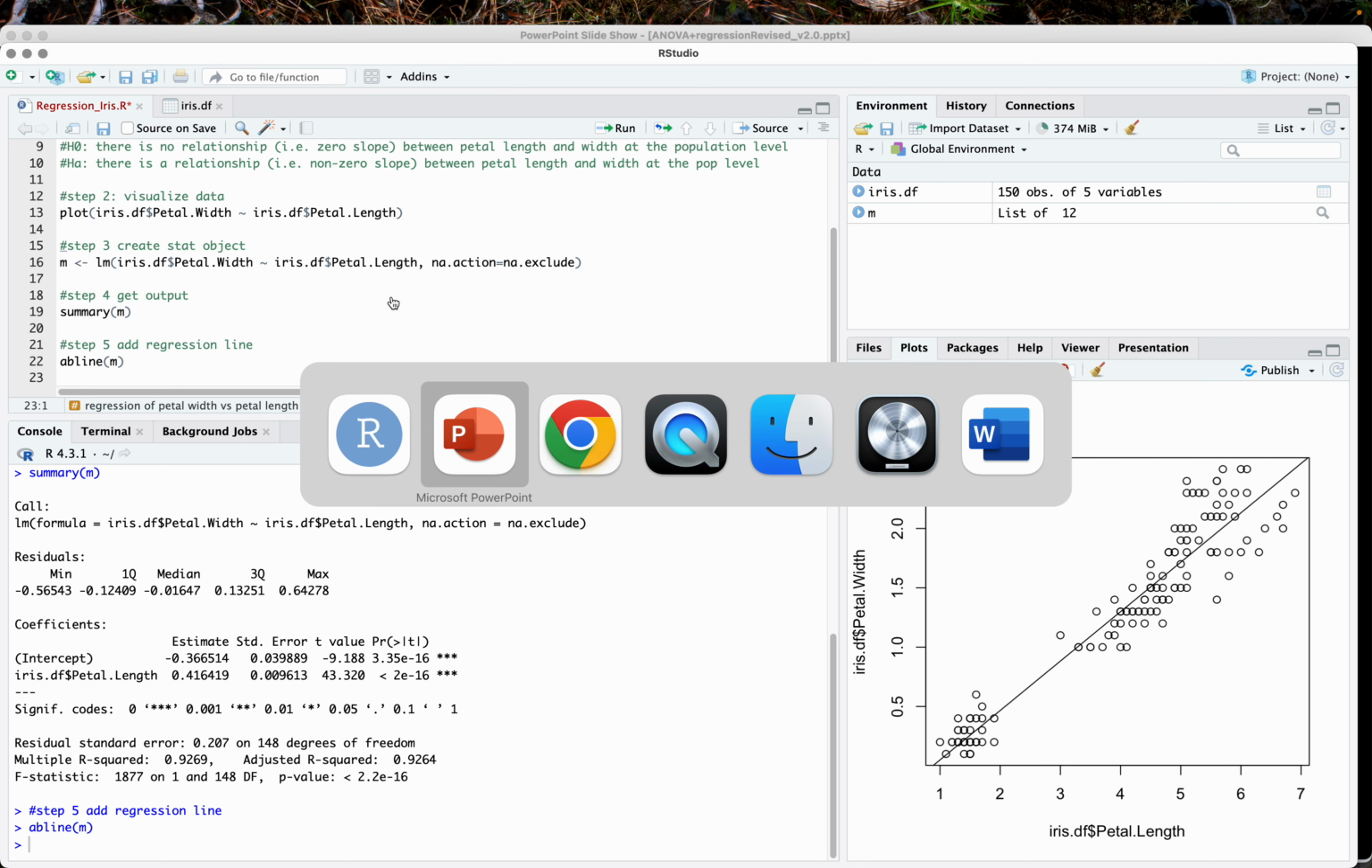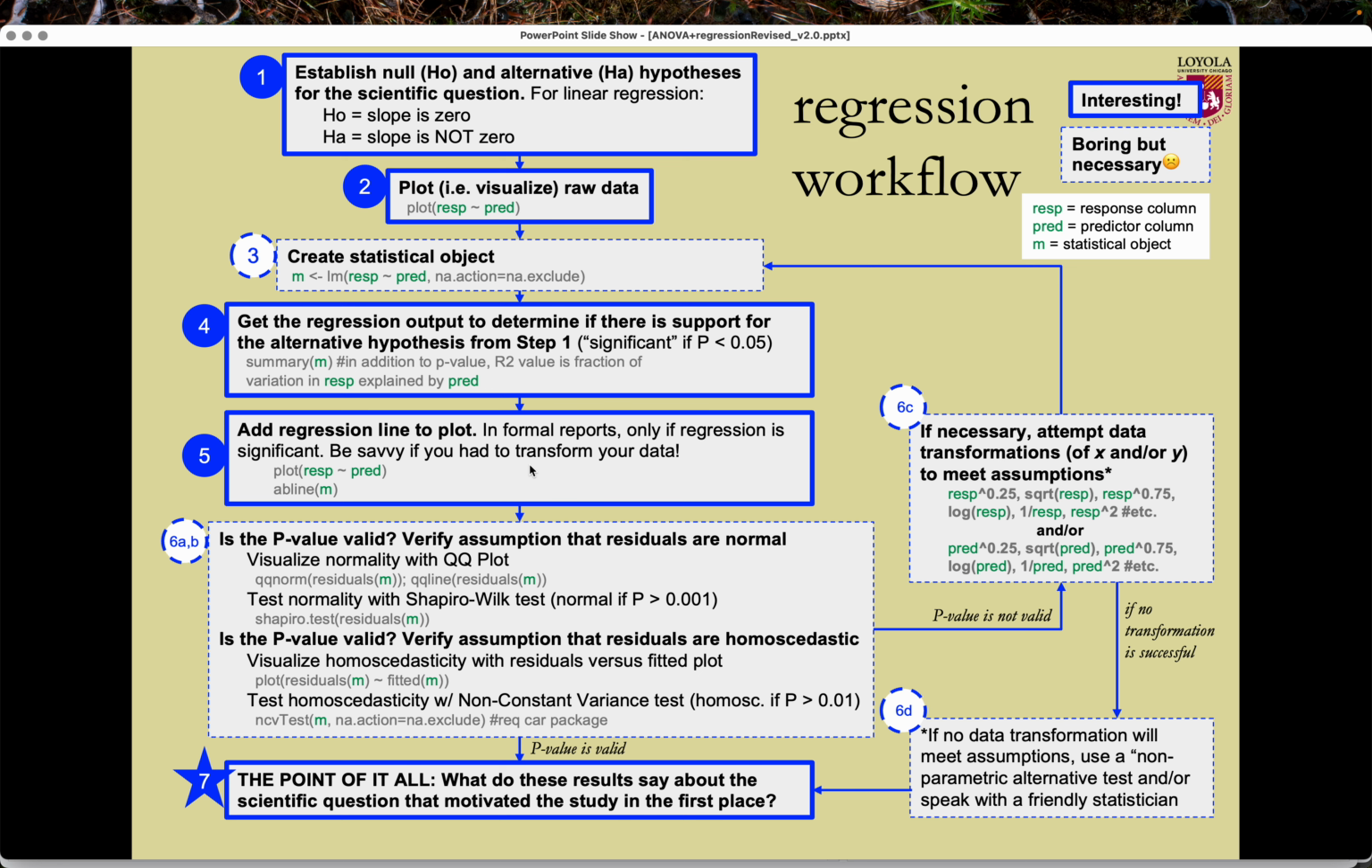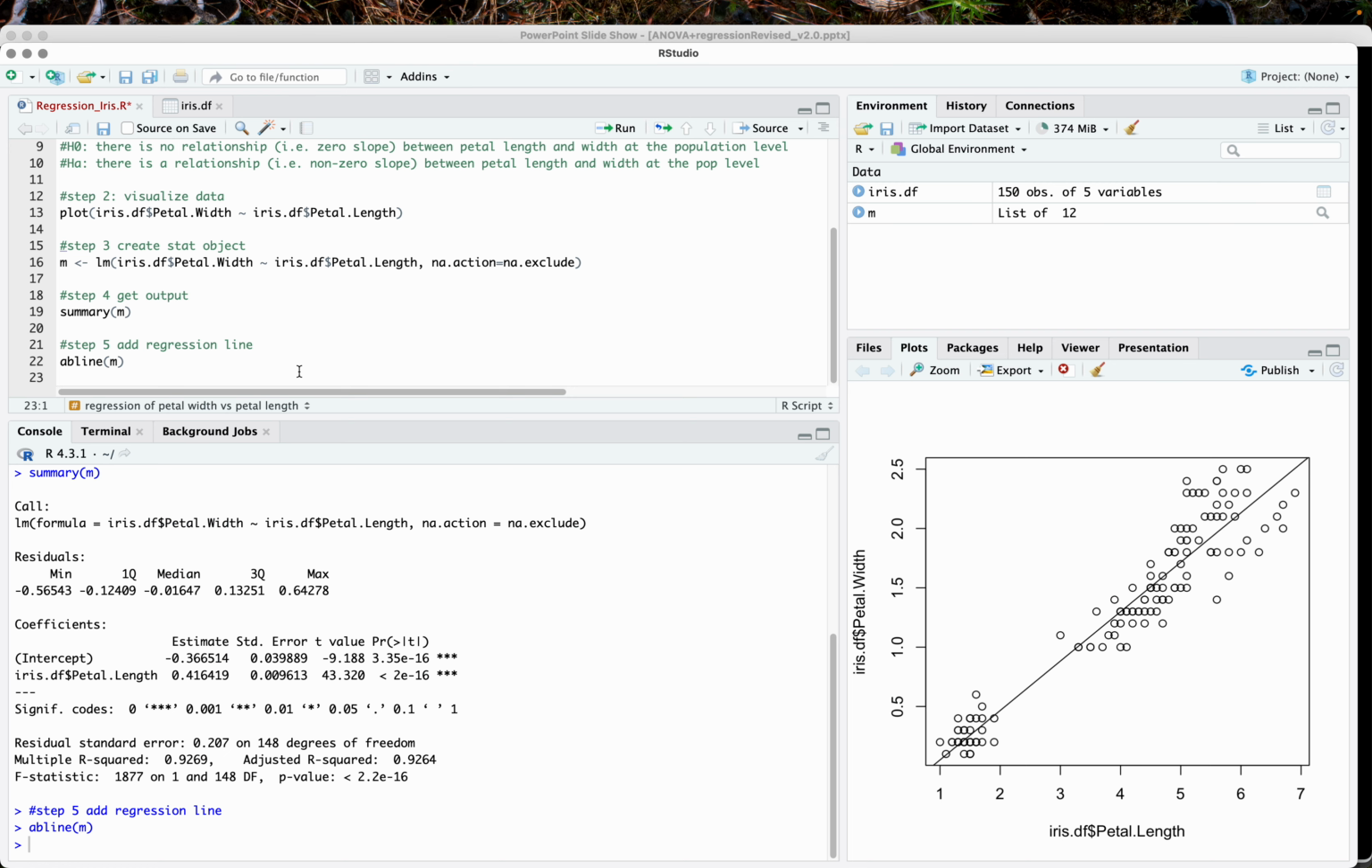Okay, so that's all well and good, and we've learned a lot of things, but that p-value, we have not yet verified that it's valid. It could be an invalid p-value. Absolutely. In which case we might have to do this transformation stuff. Fortunately, they're the same assumptions as for ANOVA, with just a slight difference in how you do the homoscedasticity one. Otherwise, all this stuff transfers from your ANOVA knowledge.